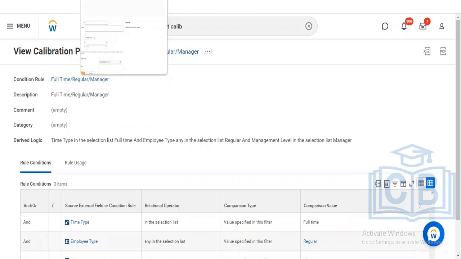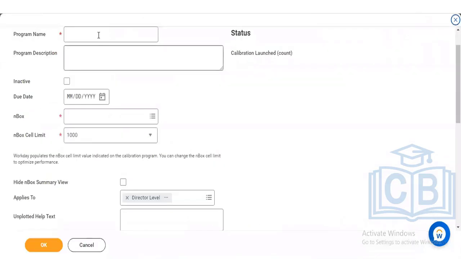Right now, what I'm going to do is create a calibration program. So for an example, I am creating this calibration program for performance calibration. This is where you can define the name of the calibration program.